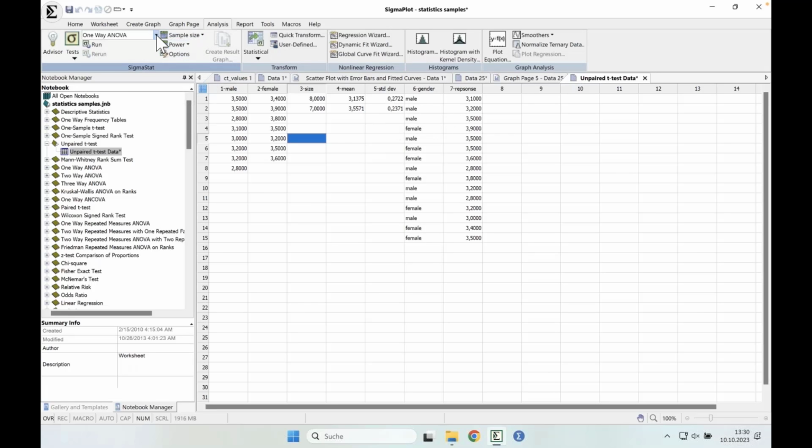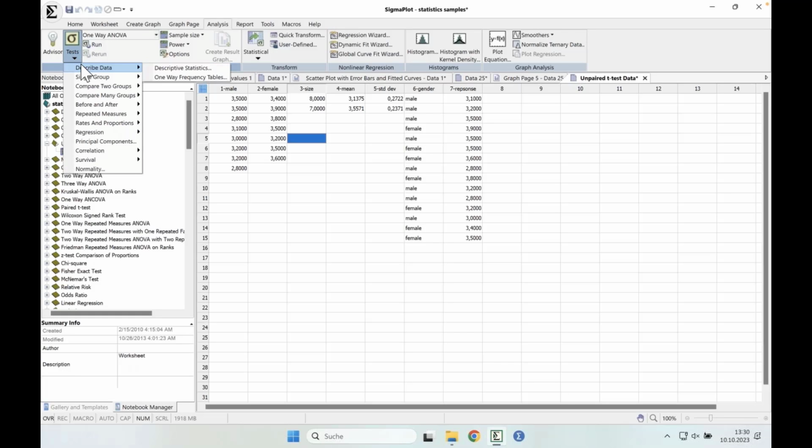I want to choose a t-test. I can go to the Analyze tab for this and go to the drop-down menu to select the t-test. Or there's another way. You see this button called Tests here. Here, all the methods you have at hand in SigmaPlot are grouped by what they do. For example, compare two groups, and then you see here t-test, or you want to compare many groups.